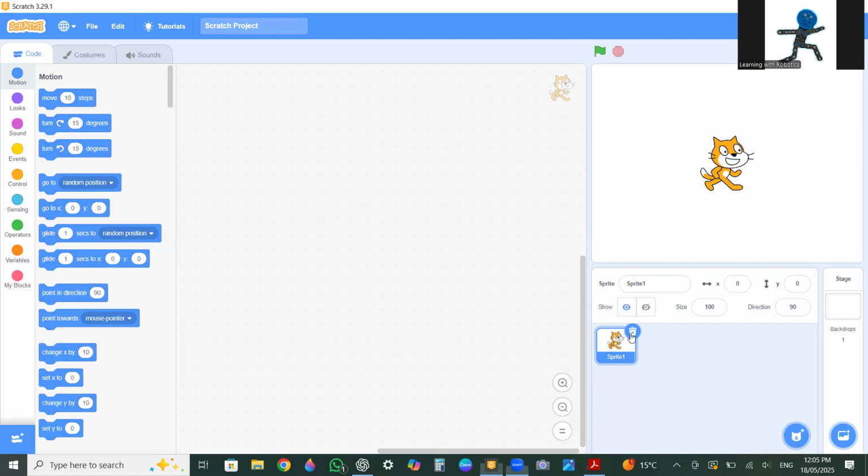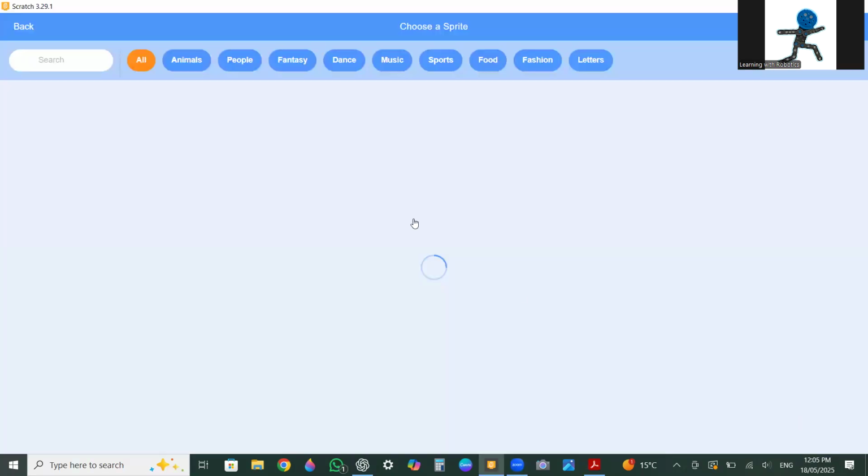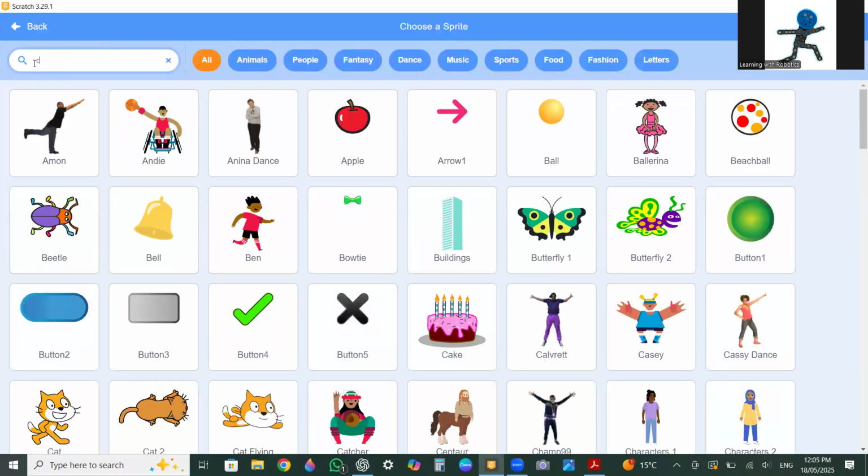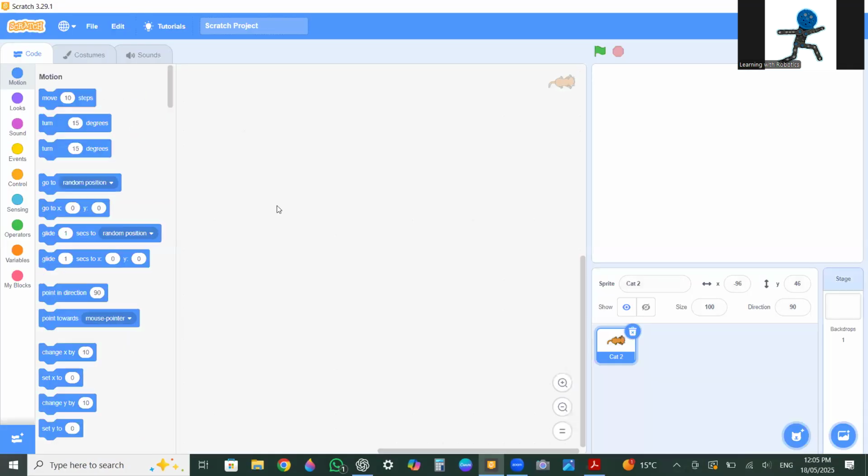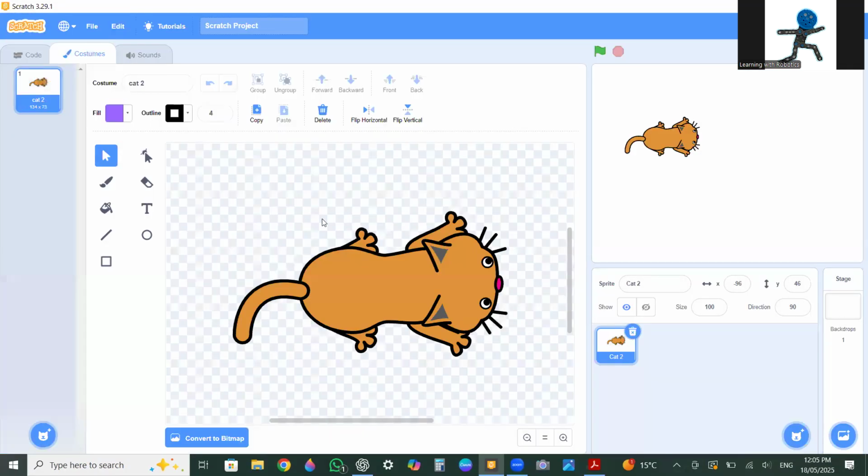First, you're going to have to get rid of the sprite and choose any sprite you want. I'm going to choose a cat. Next, you go in costumes and choose your size. If you like the size, you can keep it. I think I'm going to change mine.